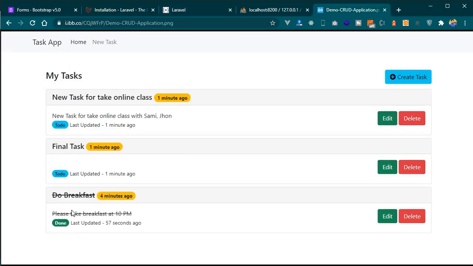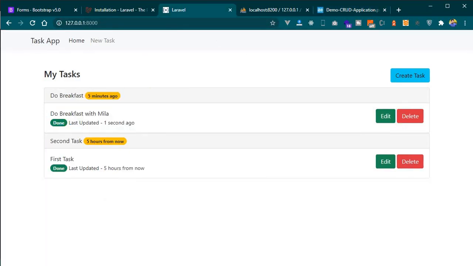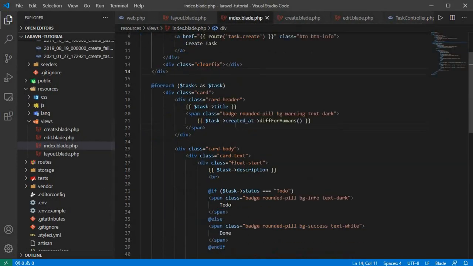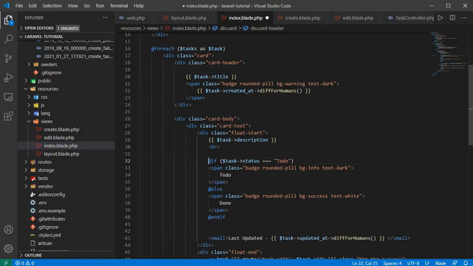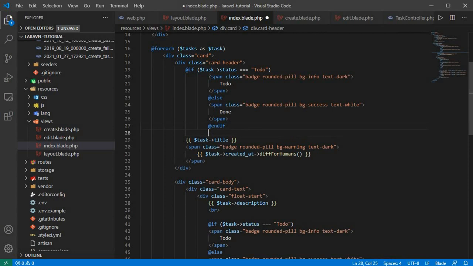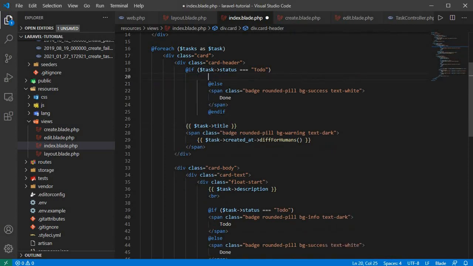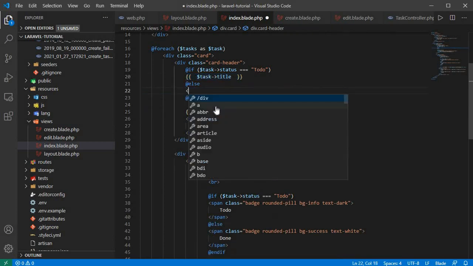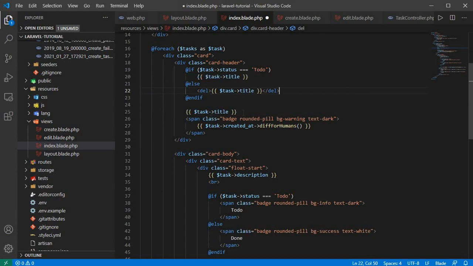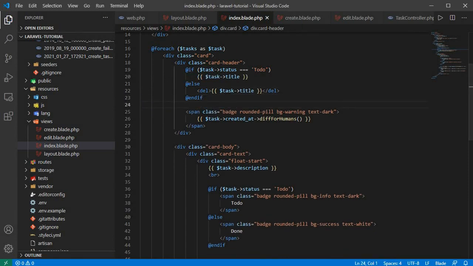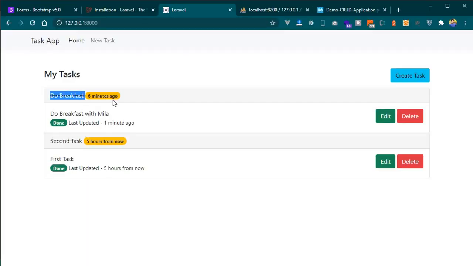And one more thing, let's see the demo, like do breakfast. Check it. If it's done, this attribute will be added. Okay, so add this. So in index, same as this, paste it here, and not the to do, it will be the title. Sorry, if it's to do, it's as simple as this, but else it will not be like this, it will be with a del. Okay, with a del. Okay, check. So there is no new title here. Let's check, refresh. So fine, it's done.